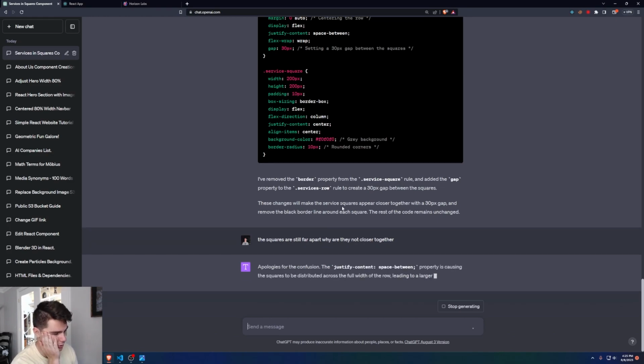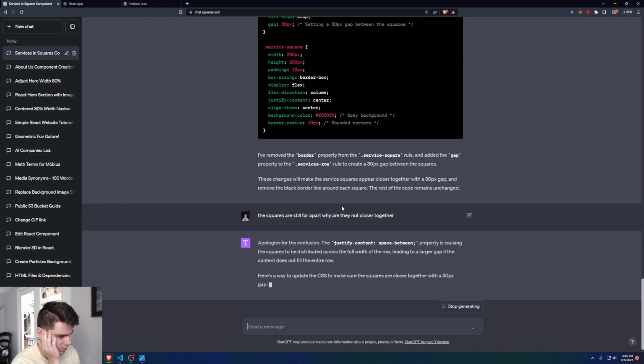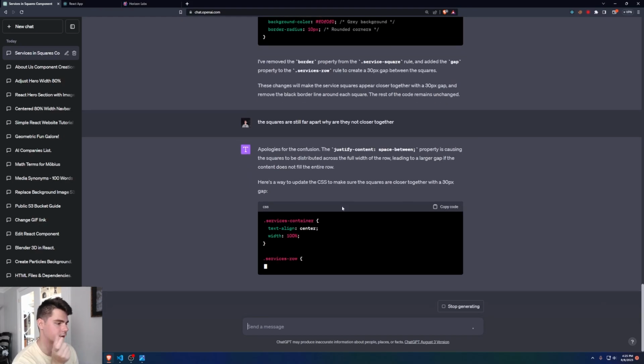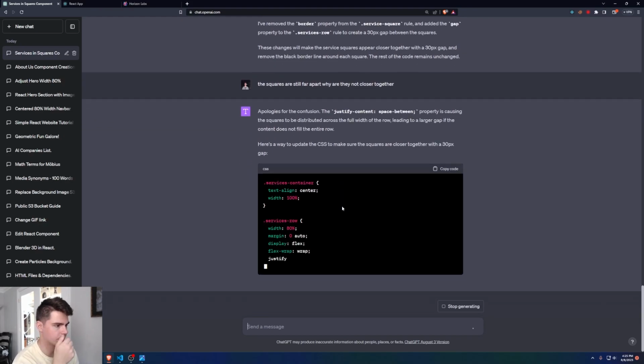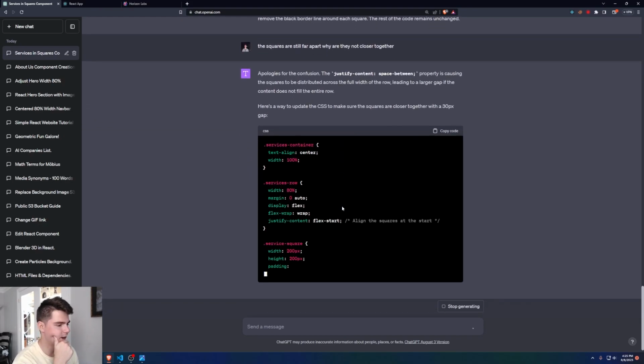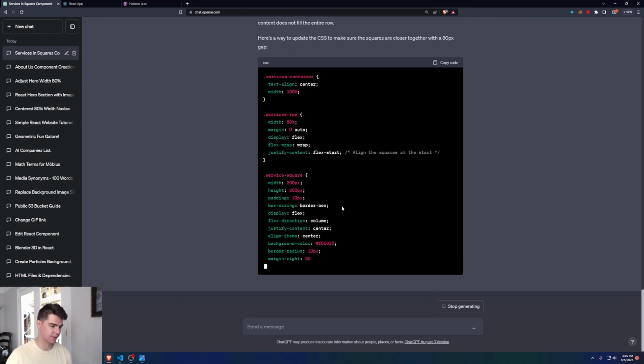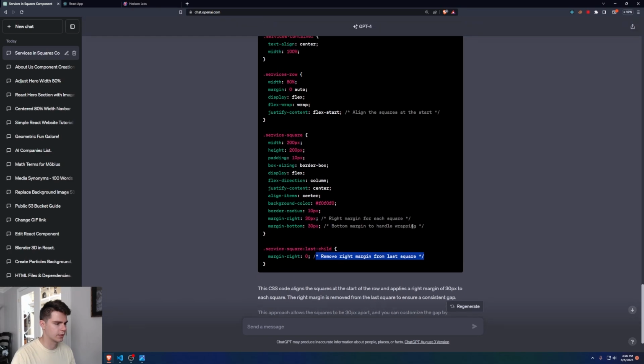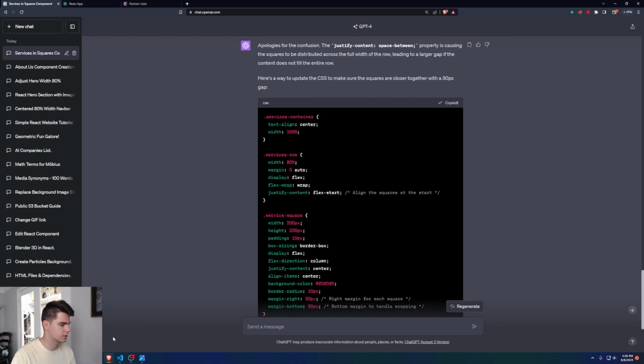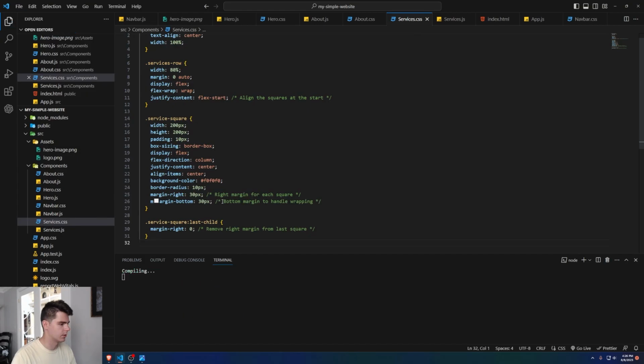Let's see what it says. Apologies for the confusion. The justified content space is probably causing the squares to be just a full length of the row, leading to a larger gap if the content does not fill the entire row. Okay, so it identified what was wrong with it, and now hopefully it's going to change it to fit our specifications. Remove the margin. Okay, so it gave us some code here. Let's just see what it comes up with.